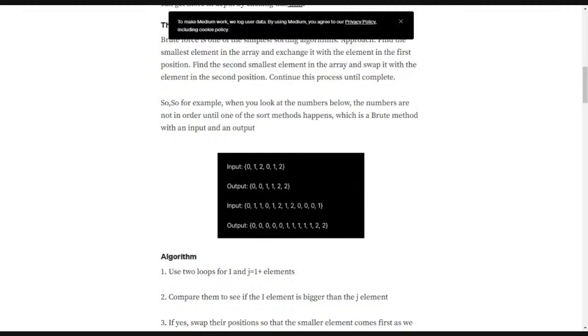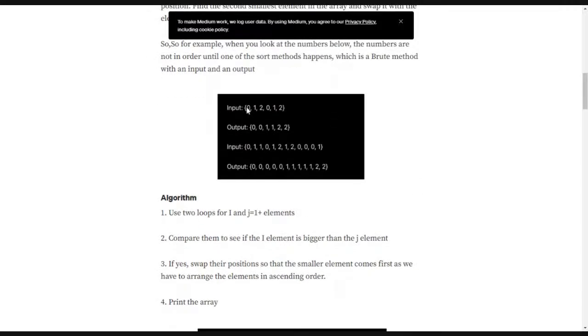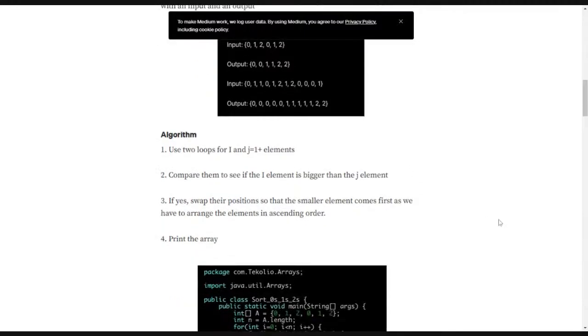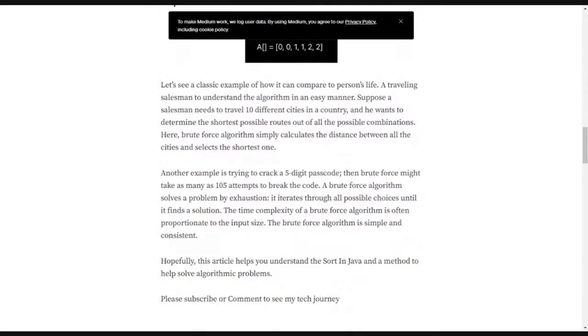So with an input and an output, here you've got a nice example. You've got the input 0, 1, 2, 0, 1, 2, then the output, which is all arranged nicely in order. And then you've got another input here, all mixed up, and the output where it's all in order. You've got all the examples here as well.